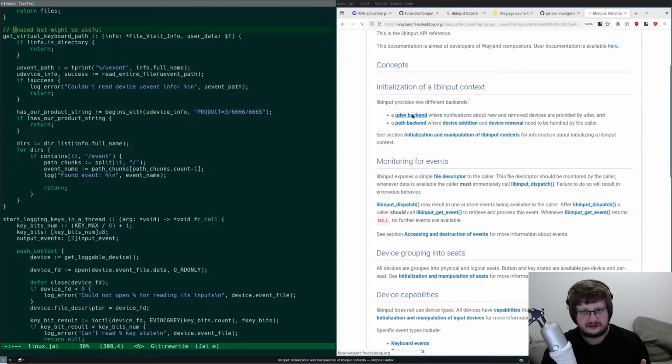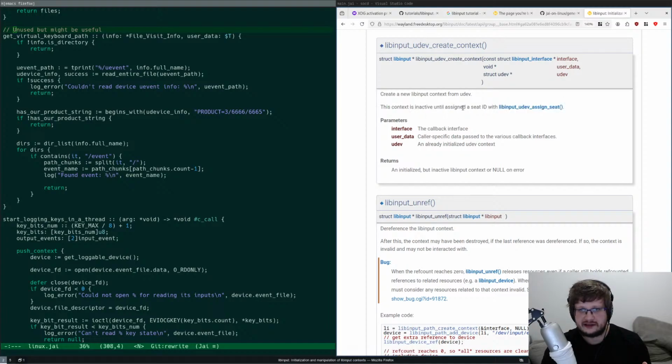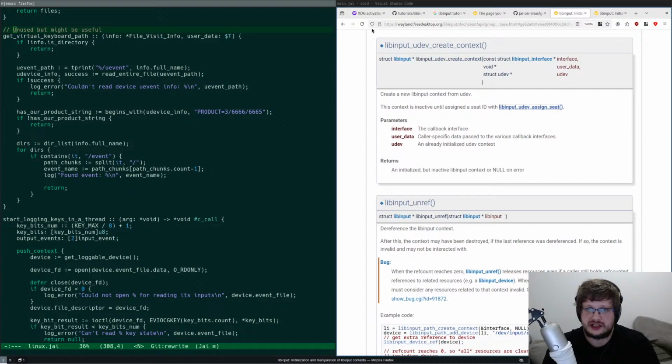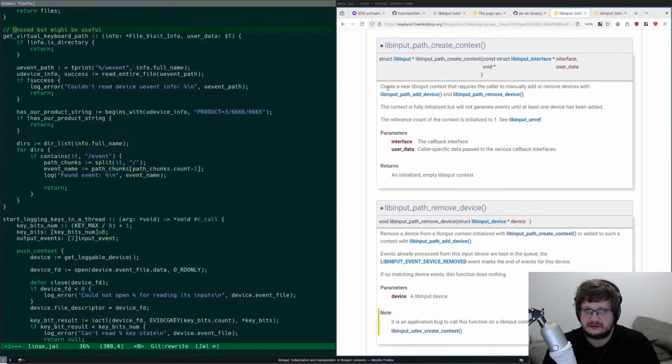And the udev backend? This context is inactive until assigned a seat with libinput, using a context from udev. How does it work? Pointer to struct udev. What is this struct udev? Until assigned a seat ID. What is this? Assign a seat to this libinput context. New devices or removal of existing ones will appear as events during libinput dispatch. Some kind of a seating situation. And the path backend doesn't have that.